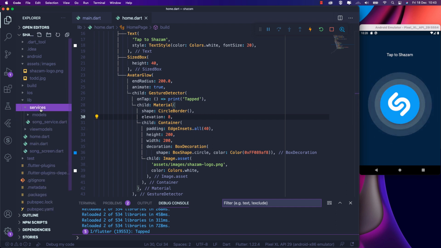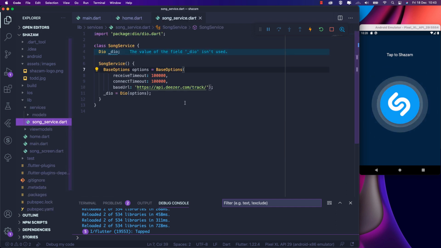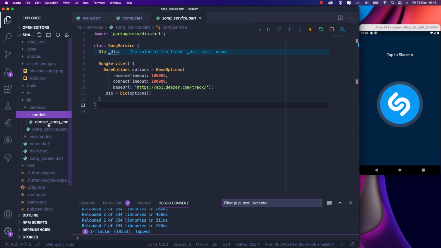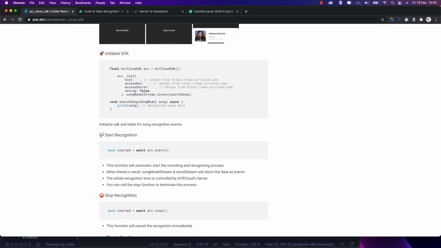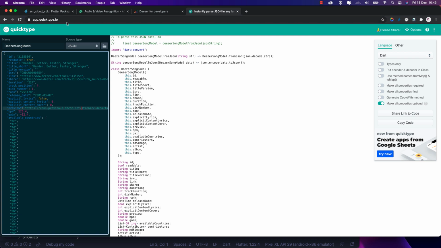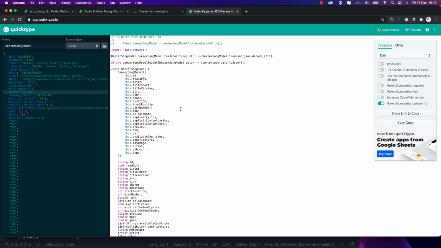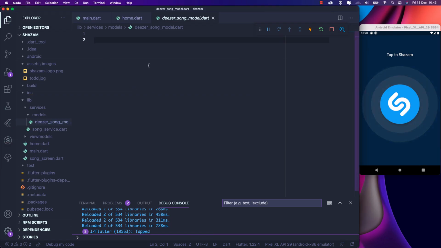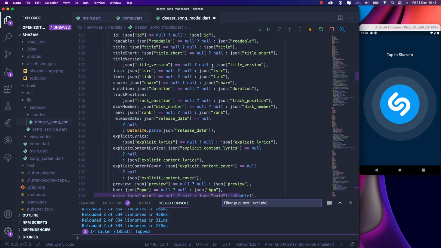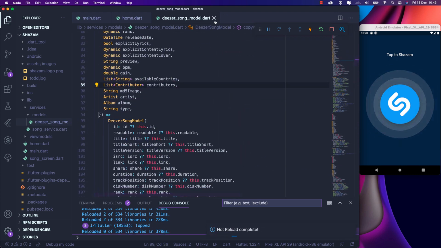The next thing is to write the service for the Deezer service. Okay, so first we are going to copy the Deezer song model that we generated in QuickType.io. So I'm going to just copy all of this and then paste that in this file, deezer_song_model.dart.